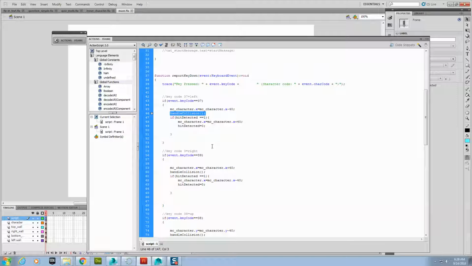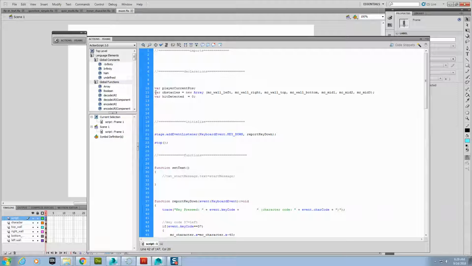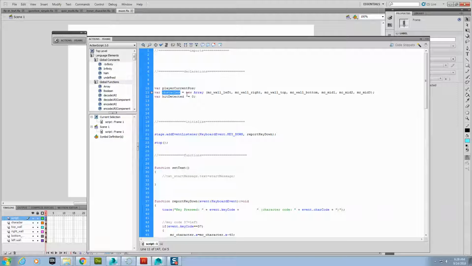Handle collision uses a couple of new features. First, an array. If you'll notice up in the declaration, obstacles is a new array. Think of an array as a variable that can hold many different values. In this case, the array obstacles is holding the movie clips of the items on the stage that the user can collide with.